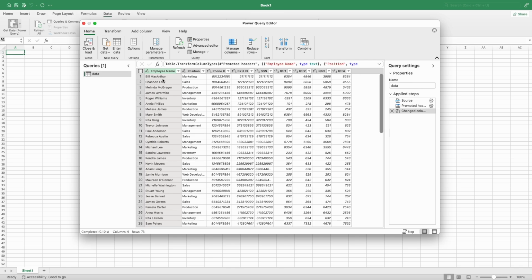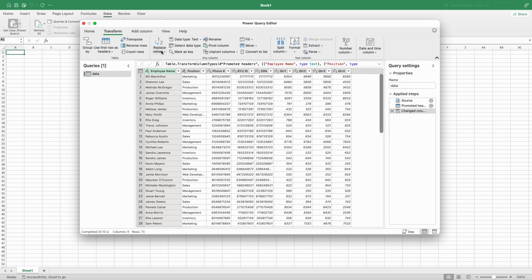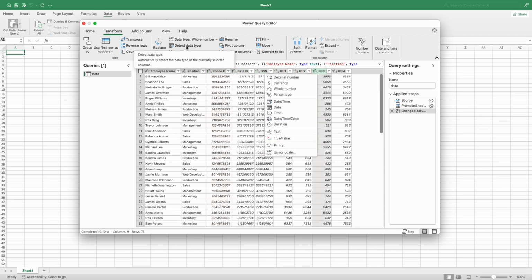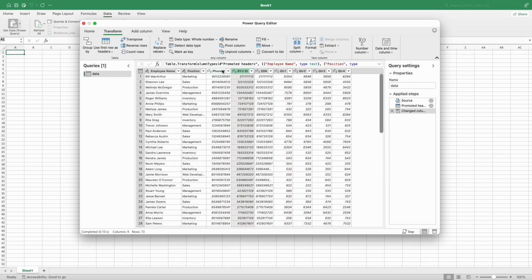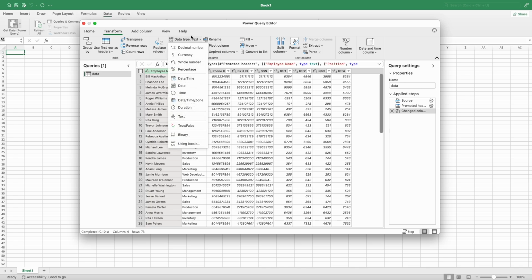Some other ones I wanted to touch on really quickly are the data types. If we come into our Transform tab, you can see that each of these columns has a data type here, like whole number. This is automatically detected. If you hit Detect Data Type, that's basically what it did automatically for us. All these data types over here are whole numbers, and these are just text. If you ever wanted to change that, you can just click right there and change it here.